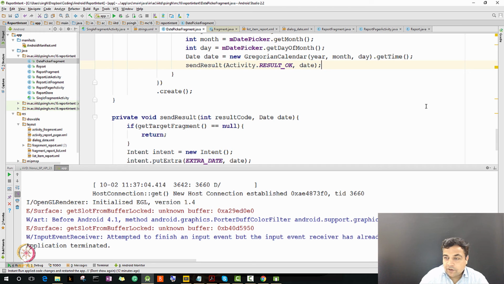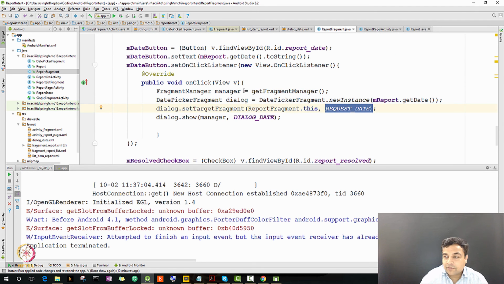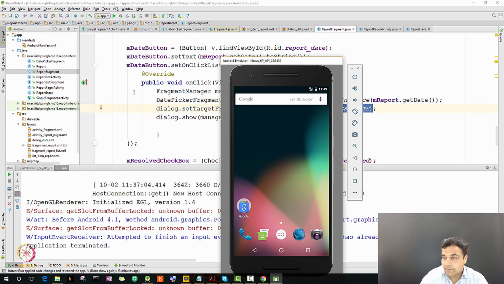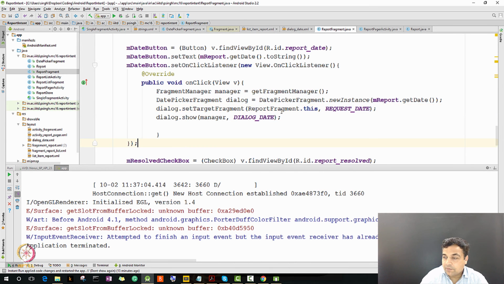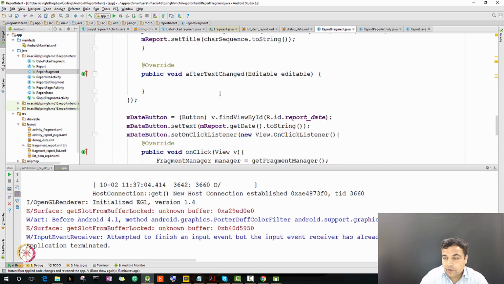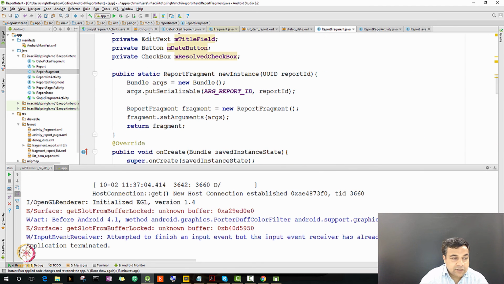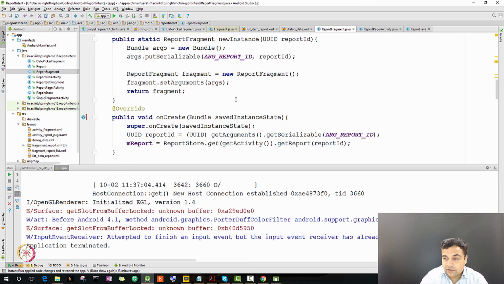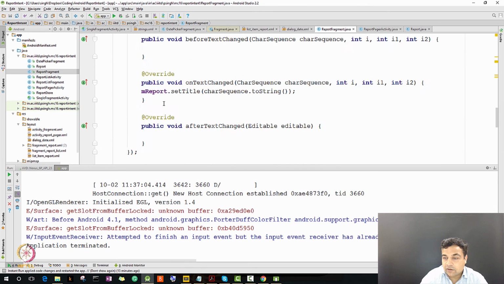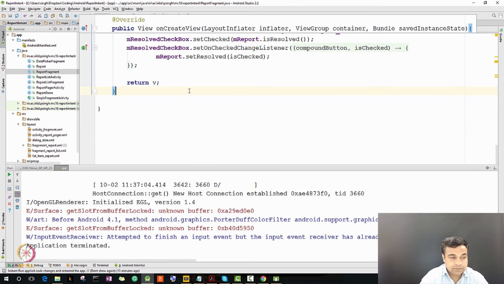Now the only thing that we are left to do is to go into the report fragment again, retrieve the data which has been sent and use it and update, so that in the list when we come back we see the new modified date which we were not seeing so far. So let's go to the report fragment and let's implement the method onActivityResult. Let's override that method and that will solve our problem.